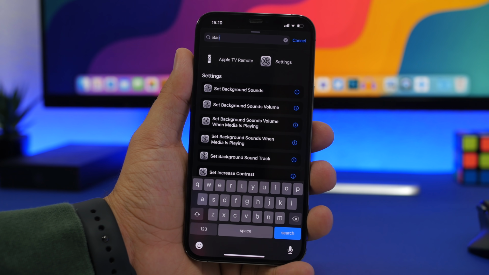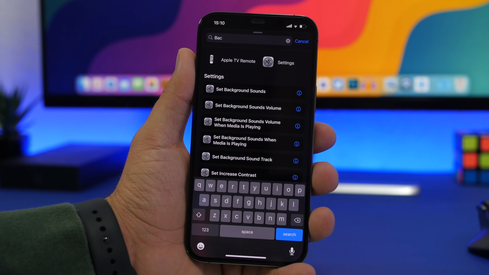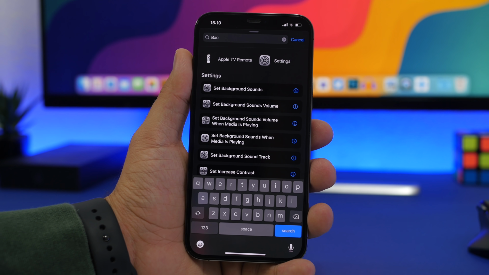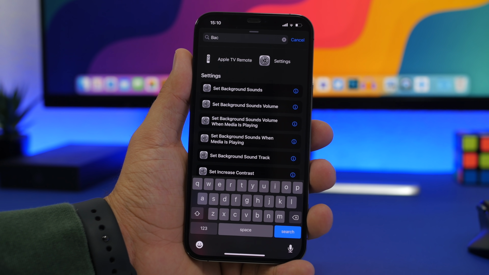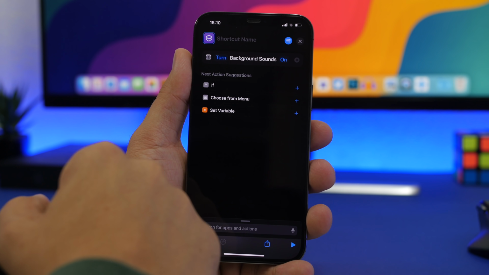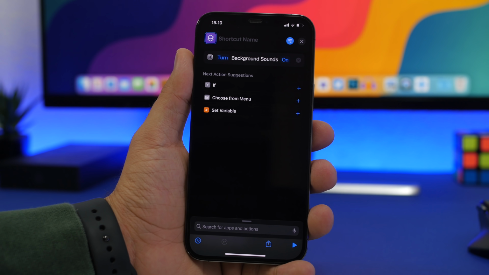And now on iOS 15 you will be able to set background sounds using shortcuts. So there is this new action on the shortcuts app on iOS 15 beta 3 that now will let you set background sound. So you can see right there, you can go ahead and turn it on now using the shortcuts app.